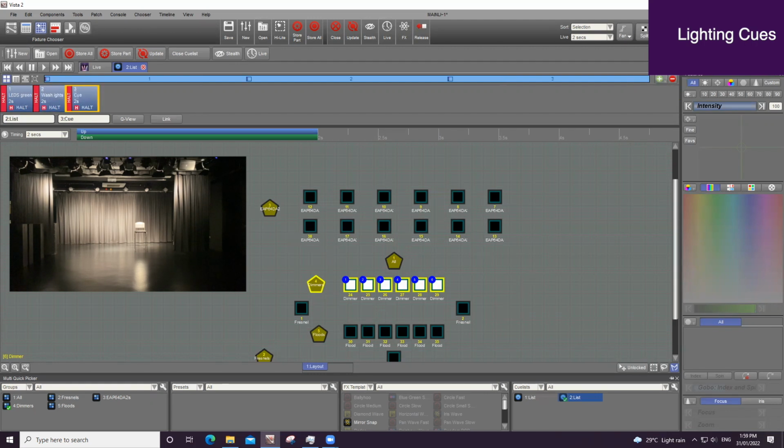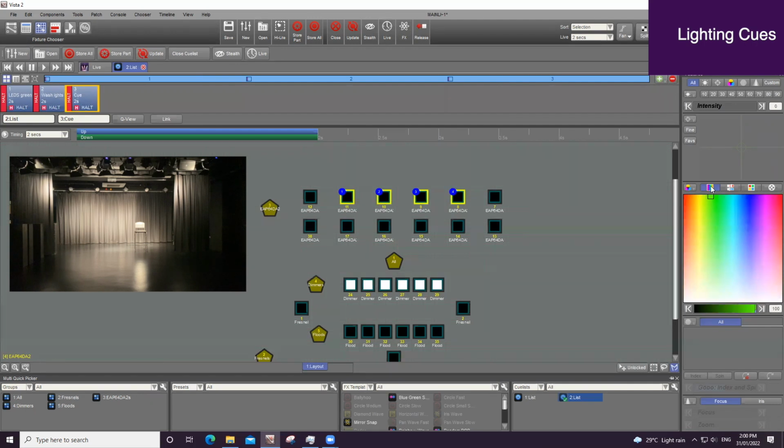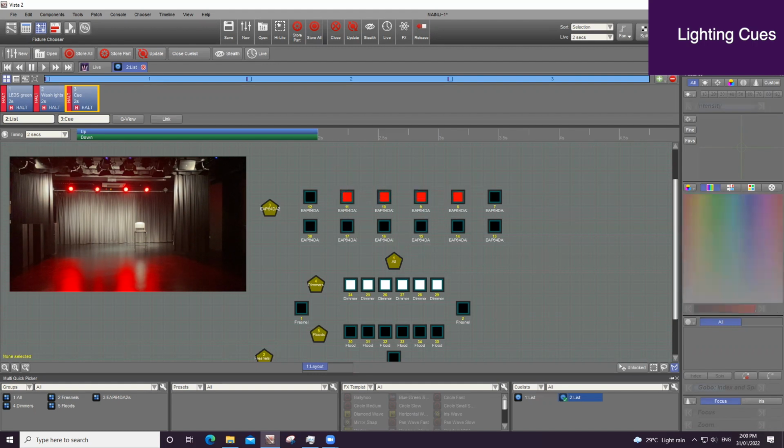The plus icon again. And let's say I want to add some LEDs in the back. Let's say these, across those ones there, red, like so.